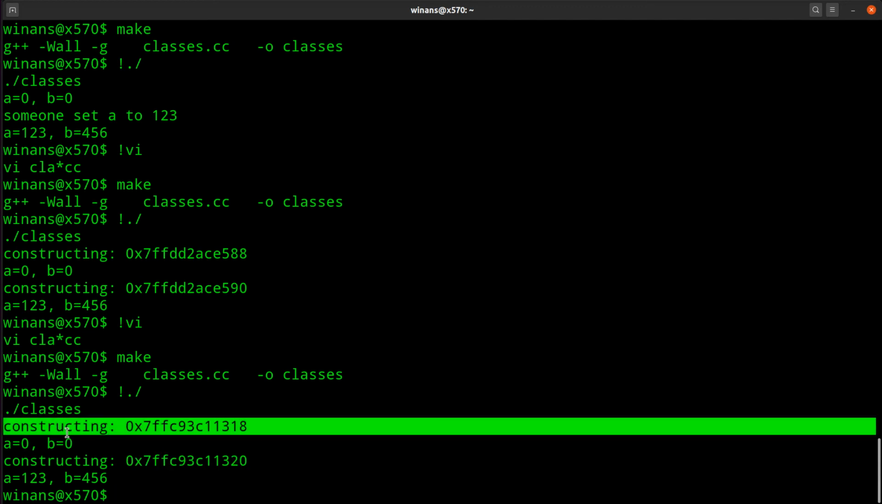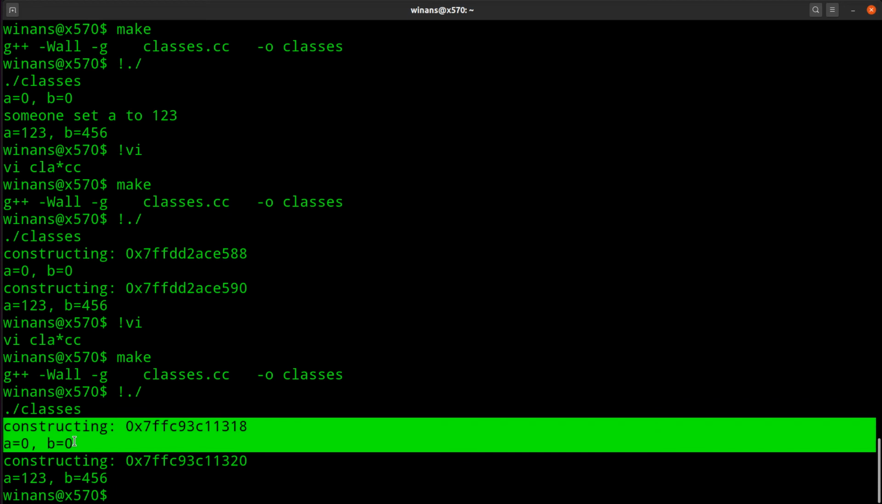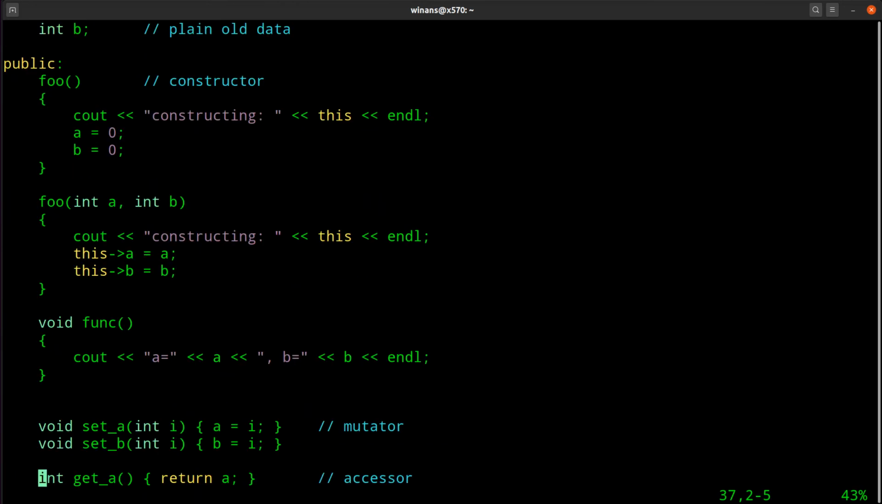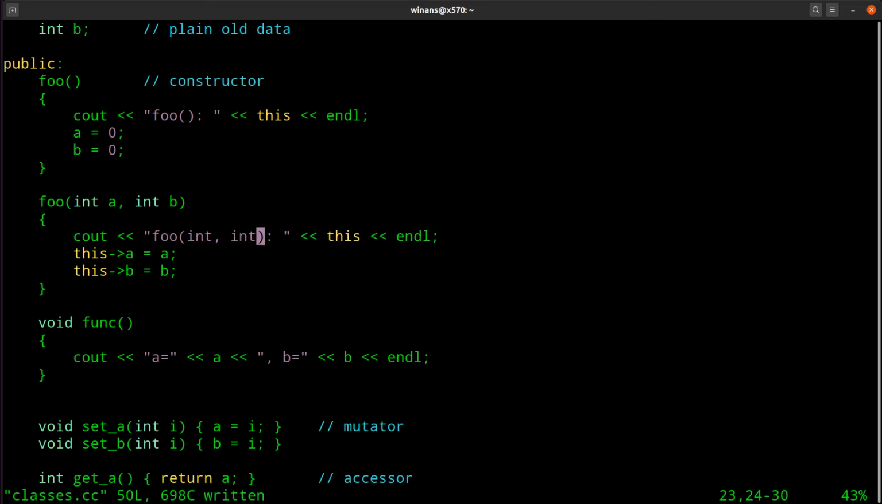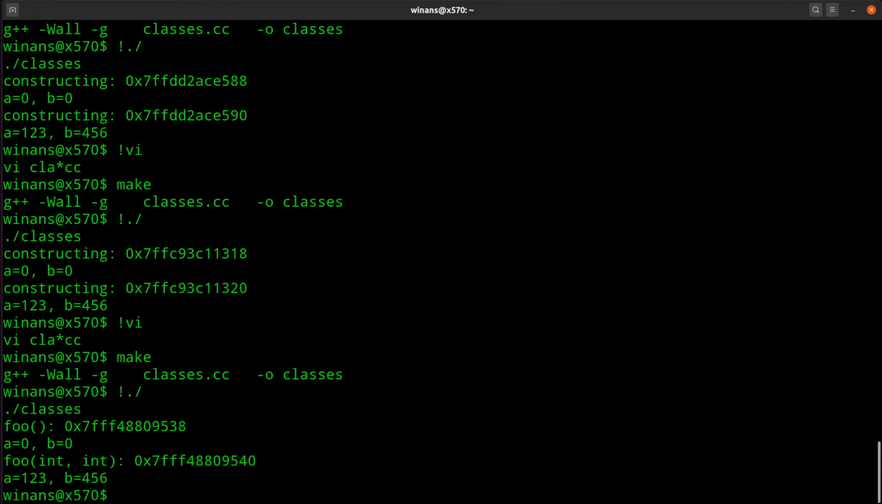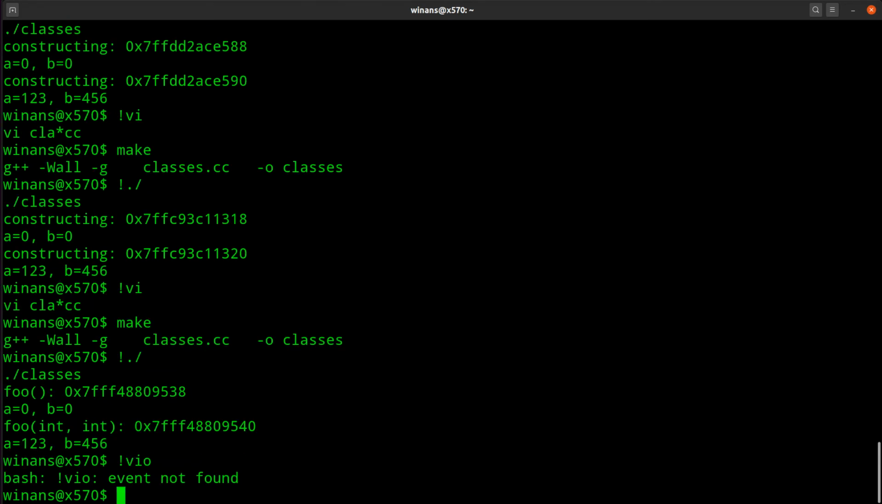Now again, I see the two constructions. The first one had no arguments, so it used the constructor and set them both to 0. The second time I constructed it, I passed it these two values, and you can see that it got set up in there. Now, I probably should have said, maybe say foo. And I can down here say foo int like this. Now we can tell which one was called because they have a different message, right? All right. Oops.